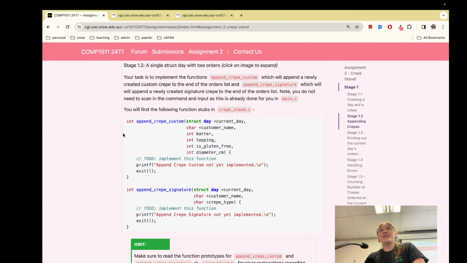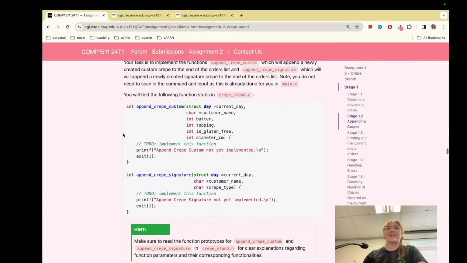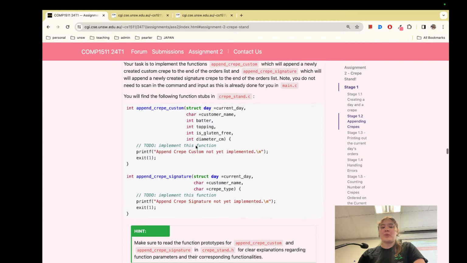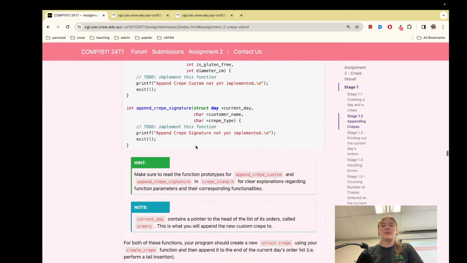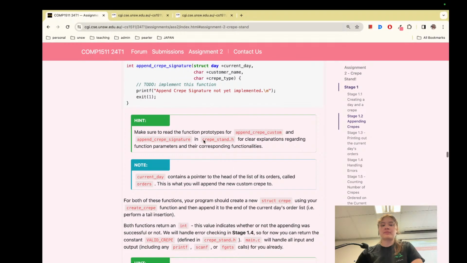Again, this one has two functions to implement, and this is just to make your lives easier. We have append crepe custom and append crepe signature, because signature doesn't need as much information, but custom does. It will provide you with all of the information that you need, which will be taken from standard input, and the same with signature crepe. There are some more explanations in crepestand.h itself, above the function prototype for each of the functions, so feel free to have a read of those as well.